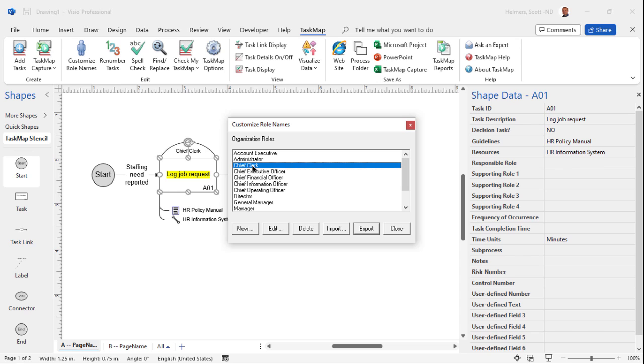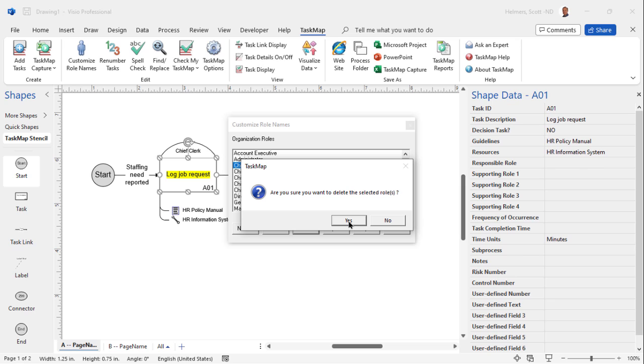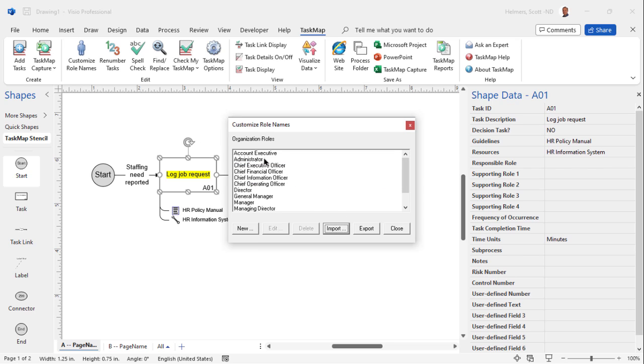Same thing is true for delete. If I now take Chief Clerk and choose delete, I get a standard warning initially. That will be true for any role name you ask to delete. But in this case, I get a second warning because TaskMap is letting me know that this role name is actually in use on some page of this map, and am I sure I want to continue? When I say yes, that role name is gone from the list, and it's gone from every task in which it was used on any page in this process map.